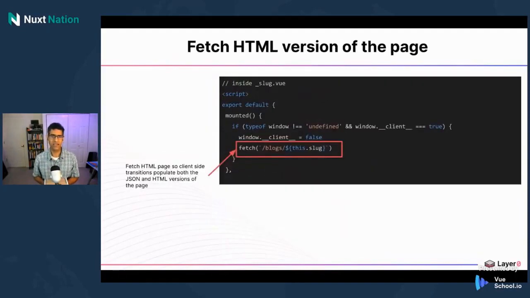And then finally, inside _slug.view, we need to make sure that we fetch the HTML version of the page at the very end of the process. That way, both client-side and server-side transitions to the page will be very fast after that first visit. The way we do this is basically onMount will fetch back to ourselves, and that'll tell the system, oh, there's a visit to this page, and it will go and render that HTML version of the page so that any visit there will also be fast.